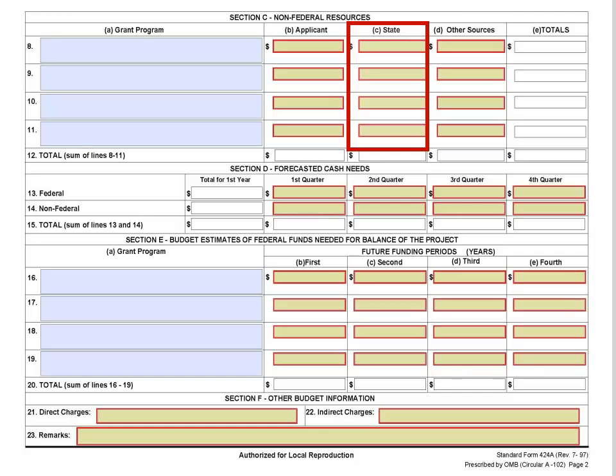In column C, highlighted in the red box, enter the amount of non-federal cash or third-party in-kind matching contributions from one or more state agencies, if applicable. You should verify that these matching contributions are not from federal sources. If no state agencies will be contributing non-federal funds as match, enter 0.